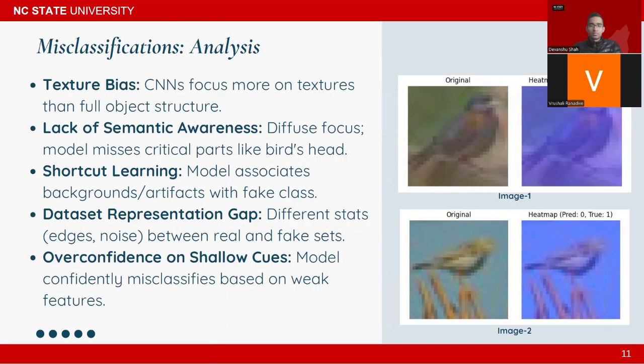Our model occasionally misclassifies due to common CNN issues. It favors textures over shapes and sometimes misses key objects; as in this example, it misses the bird's head. Other differences in real and fake image statistics can also mislead. Finally, it can be overconfident on weak visual hints. These highlight areas for future improvement.